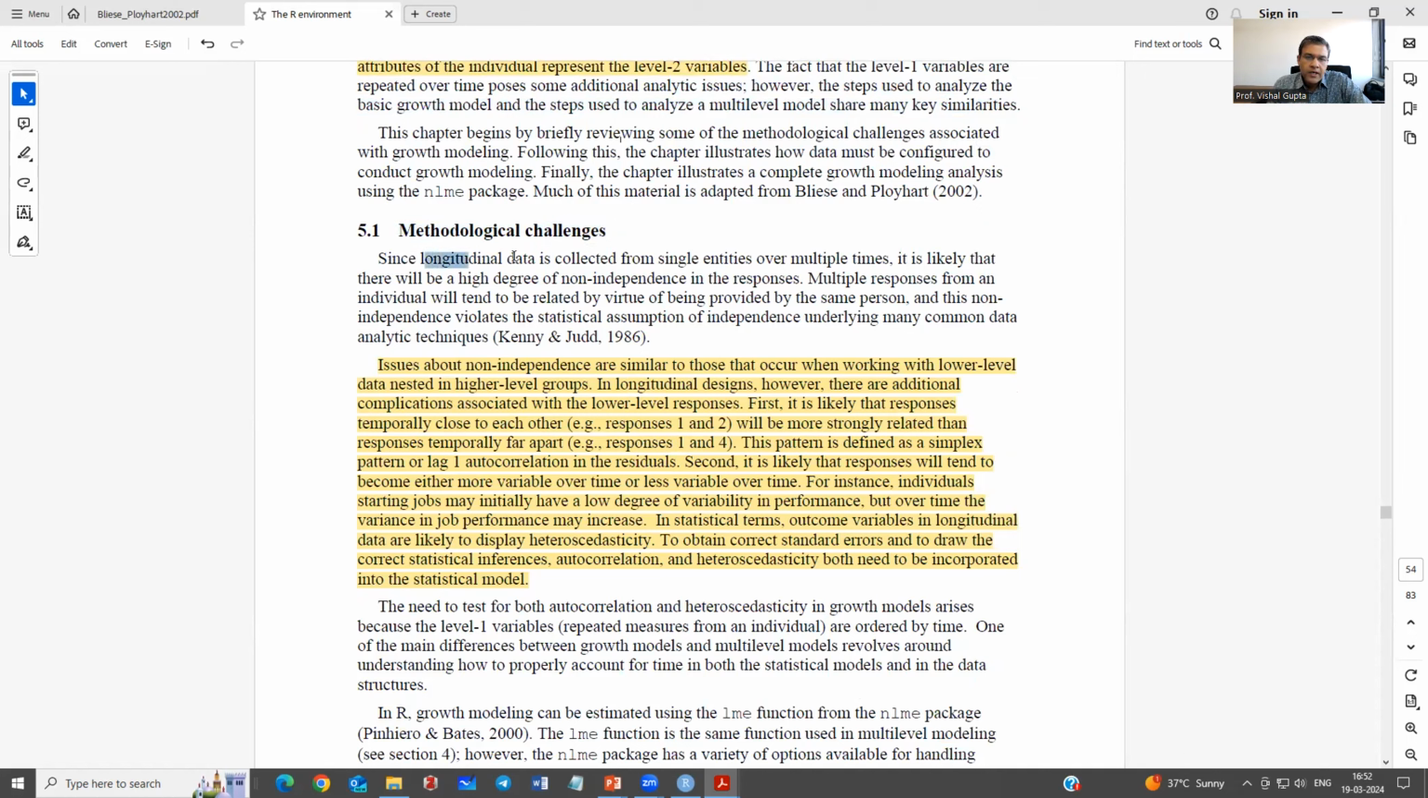Since longitudinal data is collected from single entities over multiple times, it is likely that there will be a high degree of non-independence in responses. So we have done this already. Multiple responses from an individual will tend to be related by virtue of being provided by the same person. And this non-independence violates the statistical assumption of independence underlying many common data analytic techniques.